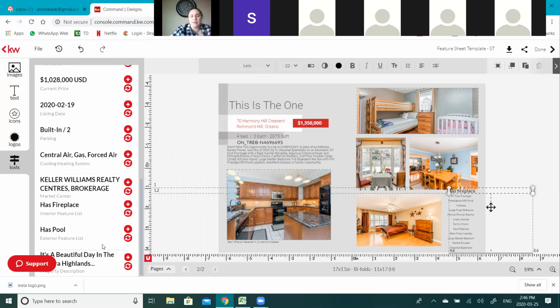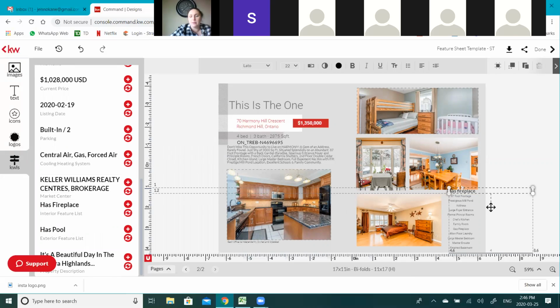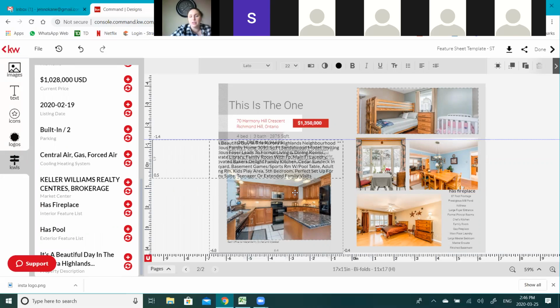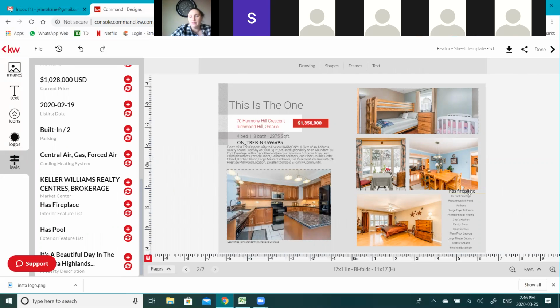But these are all the details, and this was the actual listing description that I wrote, like the full paragraph. So that just got put into this section here. So it's the same thing. I'm not rewriting anything. I'm not recreating anything. And if you don't like it or it doesn't fit or you decide you need to remove it, you can just select it and delete it. Just like that.